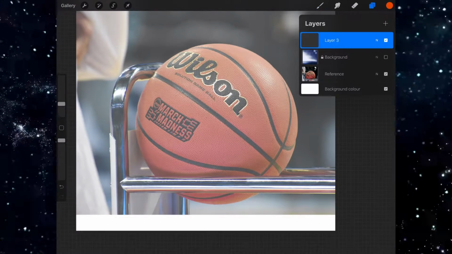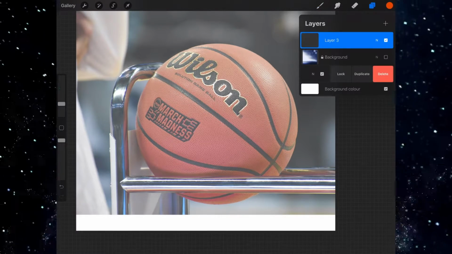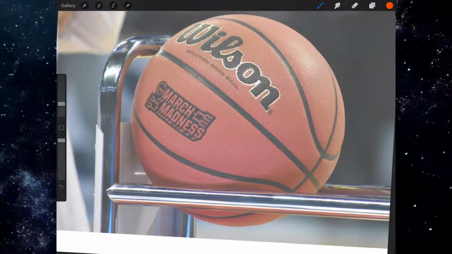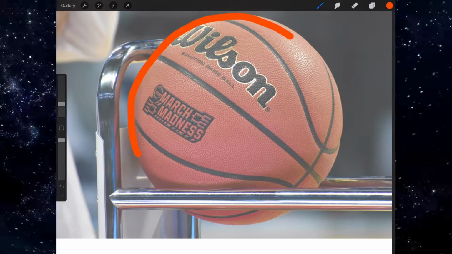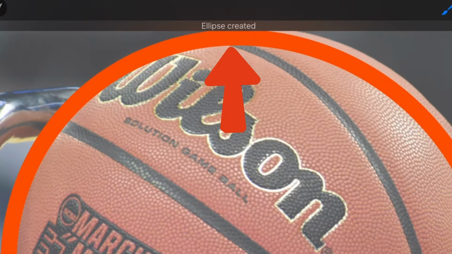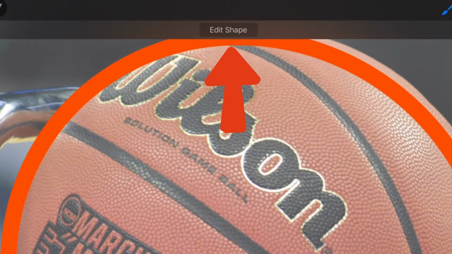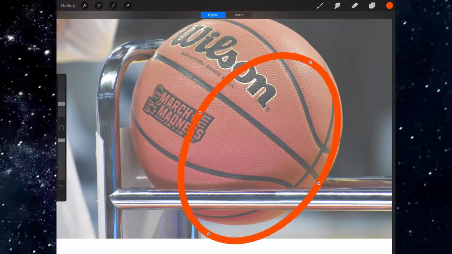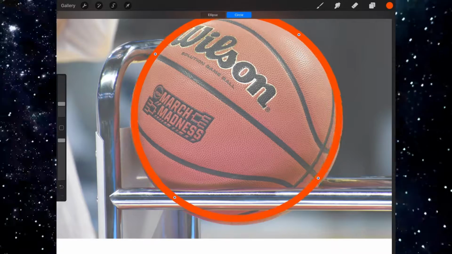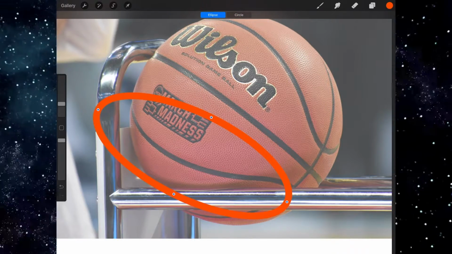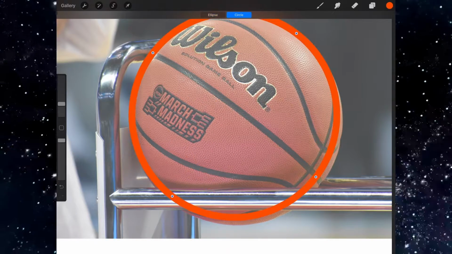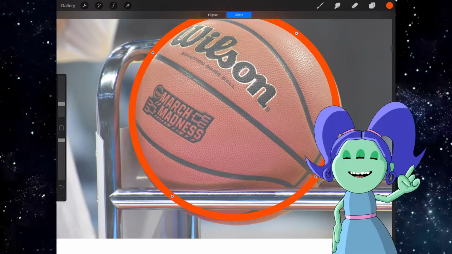So I'll lock the background first, and the reference I'm also going to lock because I don't want to draw on that. So I'm going to start over here and make my way up. Just like that. Now, you hold it, it will say edit shape. You press edit shape. You can move it around, or you can make it a perfect circle. It's crazy. You can make it like an oval. You can do whatever you want. But we're going to make a circle because a basketball is a circle.